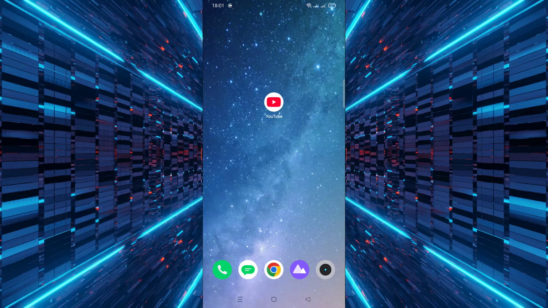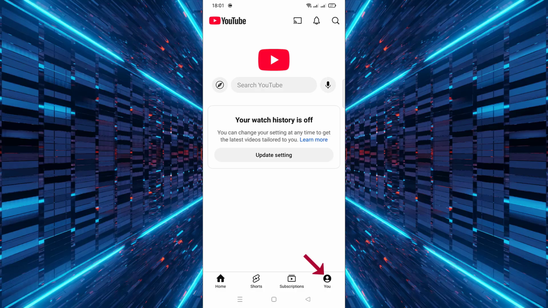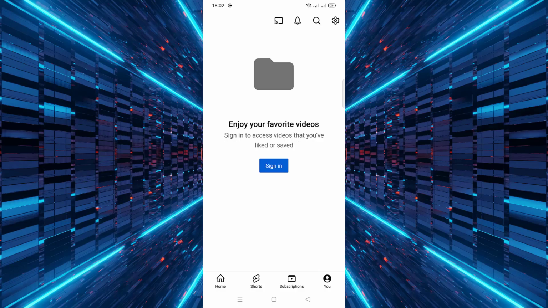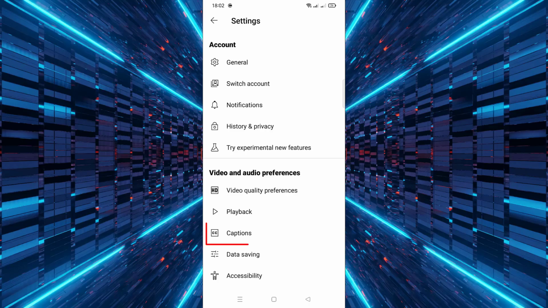First, open the YouTube app on your phone. Next, tap on your profile icon located in the bottom right corner of the screen. Then, in the top right corner, tap the gear-shaped settings icon. After that, scroll down and tap on Captions.